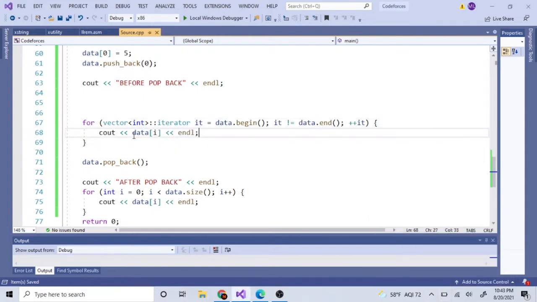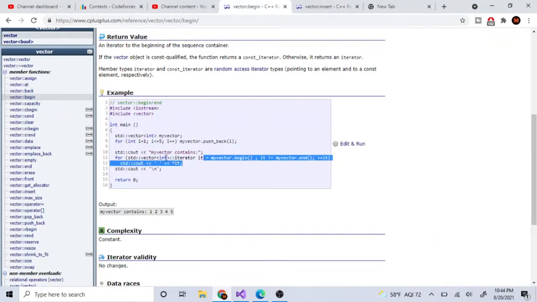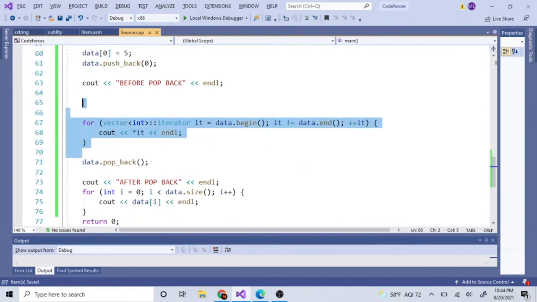Now, because an iterator class is basically a pointer pointing to whatever position it is in the vector, you could dereference it. Dereferencing means that we get the data that it's pointing to. That's what the star does. Once we have star it, it gets the data that it's pointing to. So it's literally going to print out all the values here.